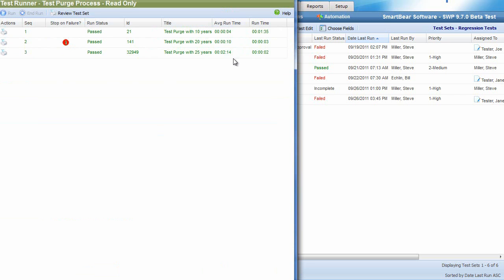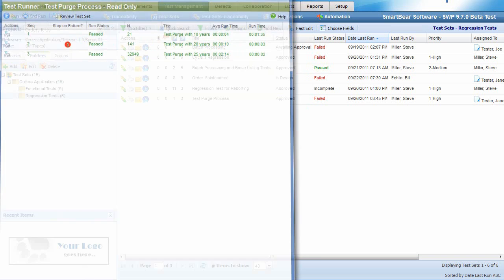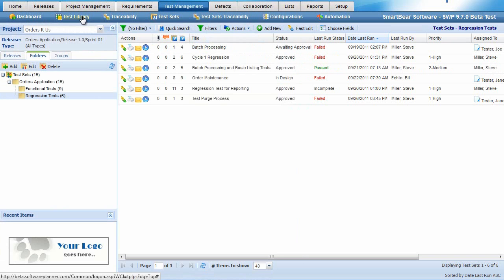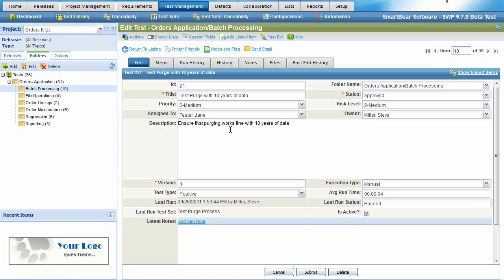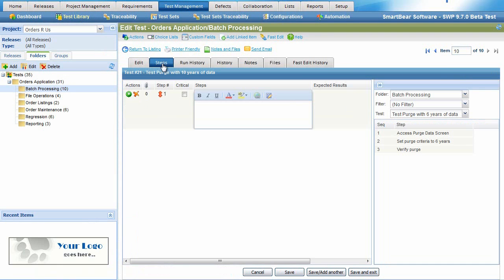Once I'm done, it shows me a summary of all of those runs. I'd like to now go in and look at that 10-year purge to ensure that it updated the library. I'll go back over to my library. I'll look at the 10-year purge. I'll go to the Steps tab.